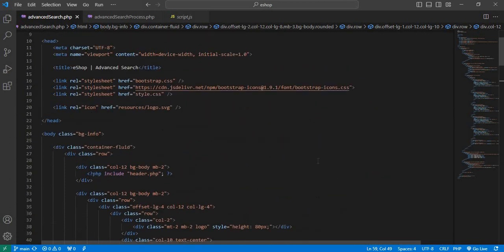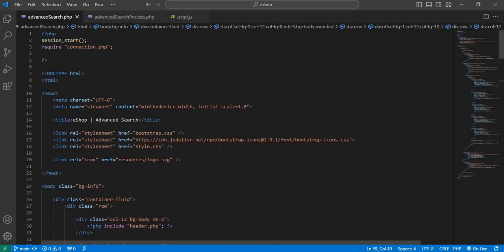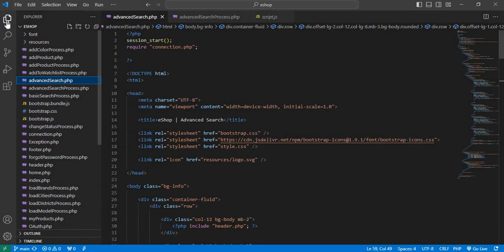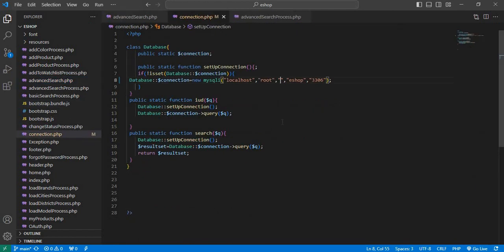Here I have required the connection PHP file, which is also needed for our search process, and I will show you the connection PHP file and give a slight idea about it. If you want detailed knowledge about the connection PHP file, please watch my previous video, where I discussed it in detail. Now I will show the connection PHP file. This is my connection PHP file.